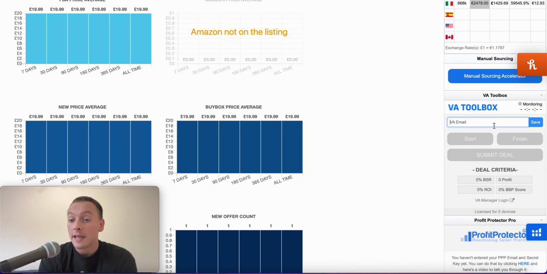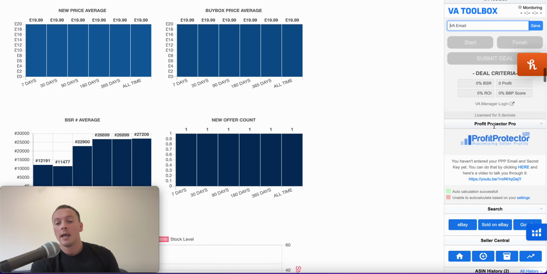down here. The VA toolbox here, which is cool, so you can track your VAs from Buybotpro as well. And you've got Profit Protector Pro, which is Buybotpro's sister company. It's their repricer, which I also use, which also integrates here.